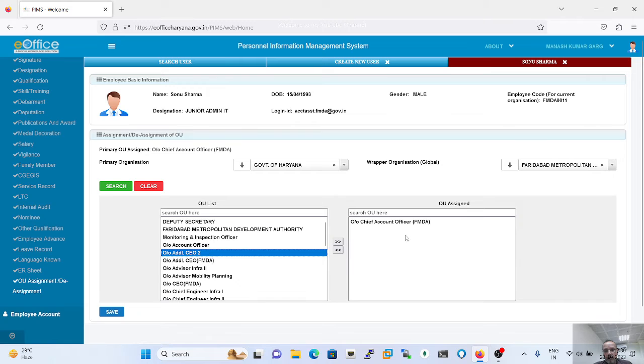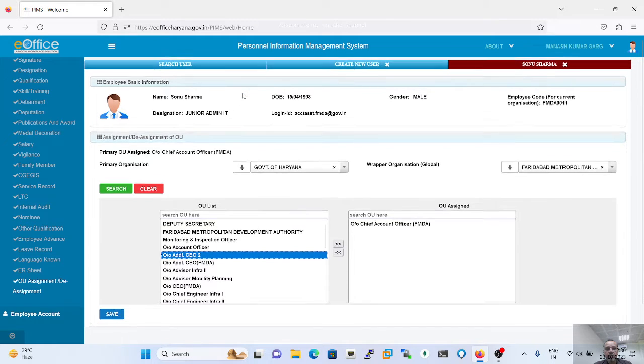It is displayed from the top down list over there. It can be assigned or reassigned for the employee. The user has been created. Now let's jump to the next part.